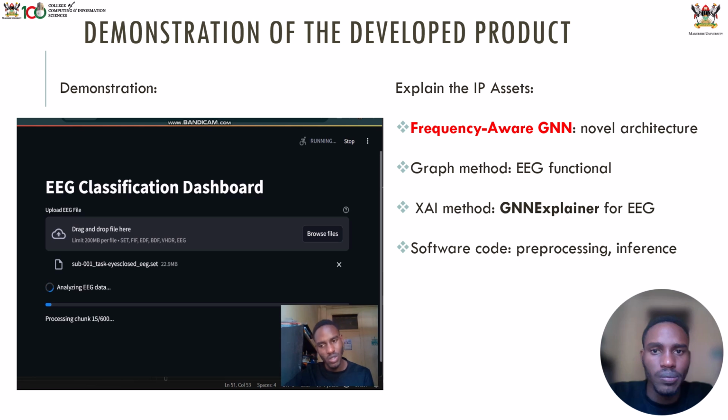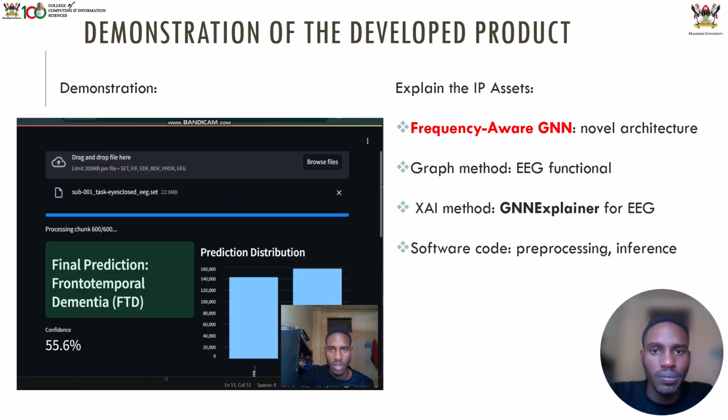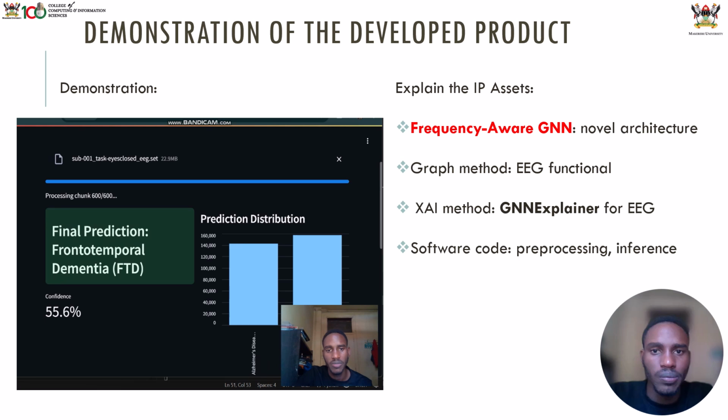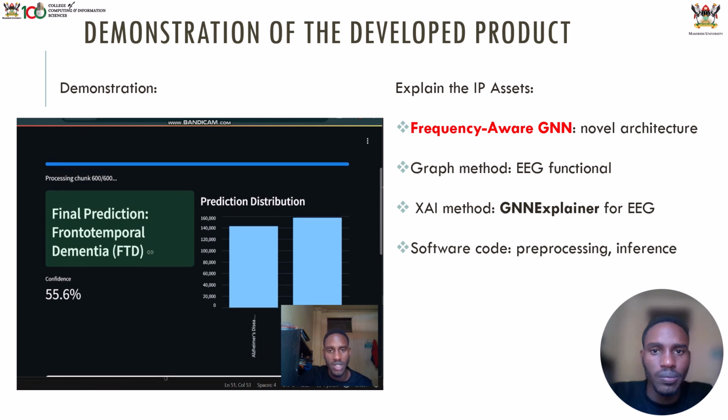This also takes quite a bit of time, so I'm going to pause the video here and I'll return when it is fully processed and the predictions are done. Yes, the system has finished processing all the chunks and we have received our final prediction. It lists here that the prediction is frontotemporal dementia. This person has frontotemporal dementia, and it has a confidence of 55.6%. It's also showing us the prediction distribution between Alzheimer's and frontotemporal dementia.